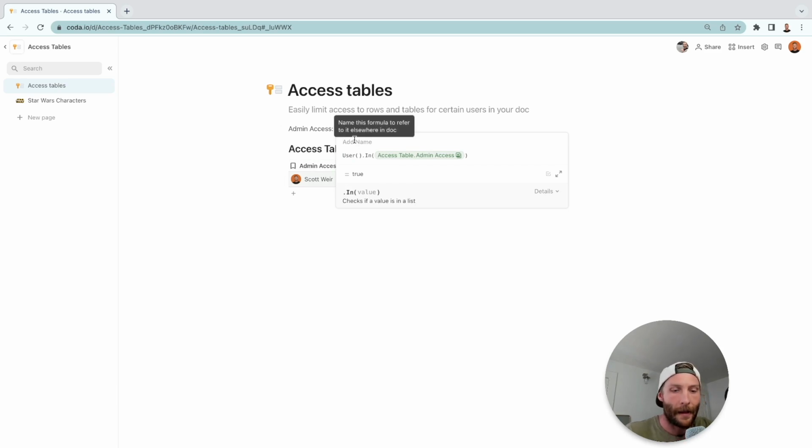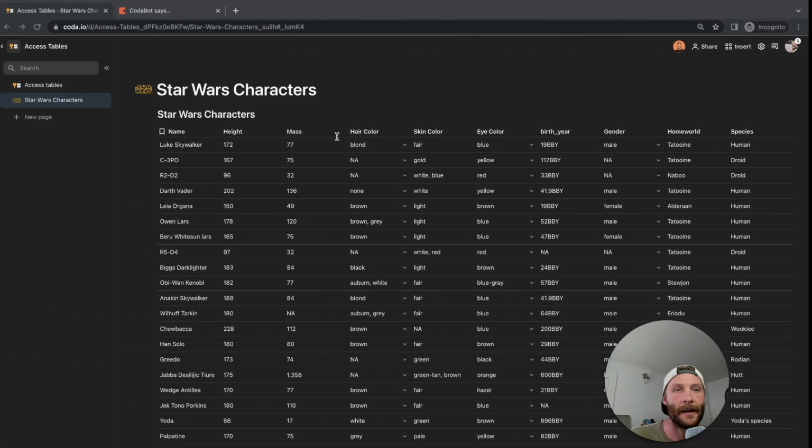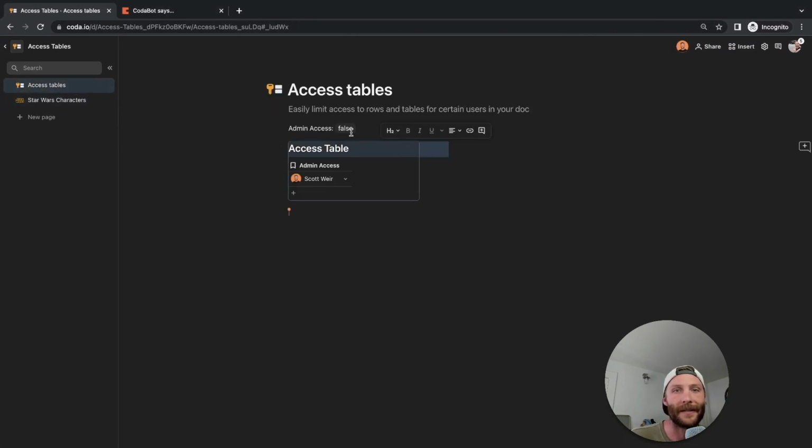Now we'll name this. It's really important that you name it so we can refer to it later. Admin access. All right, let's double check that it's named. There it is, true. Notice if I go over to my personal account, it's false because the user is not in there. If I add a row and add myself, now it defaults to true.